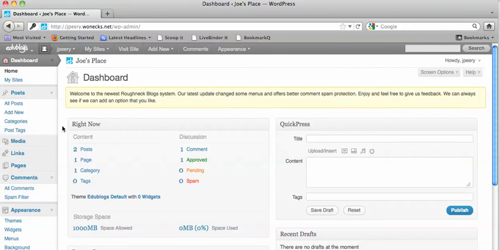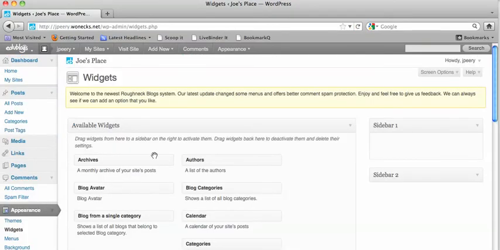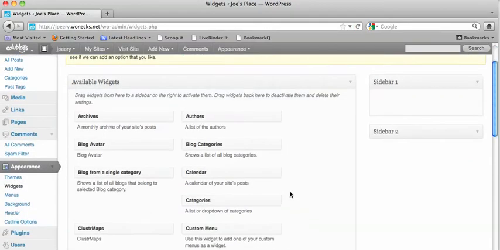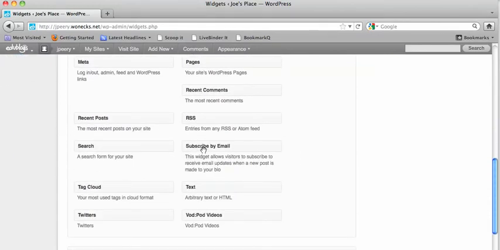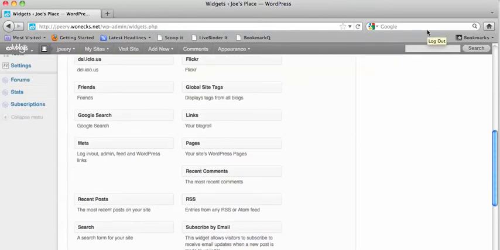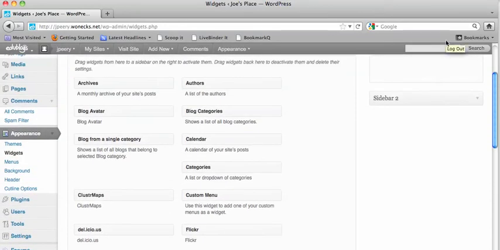So the subscribe to widget is going to be found down here. If you'll look under appearance, see the word widgets, click on it, and it's going to pull up available widgets right here. Scroll on down and find the one that says subscribe by email. The little hand is on it, you're just going to grab it and drag it up to one of these sidebars, and it's up to you which one you want to put it on.